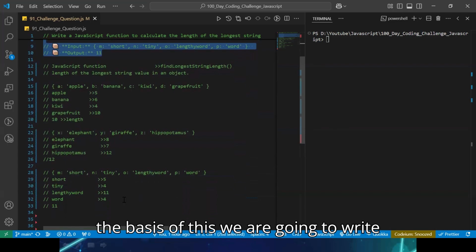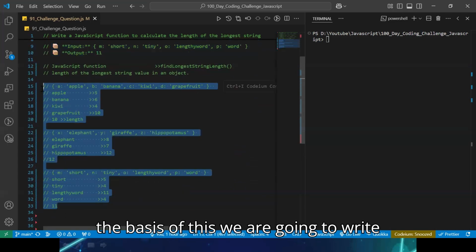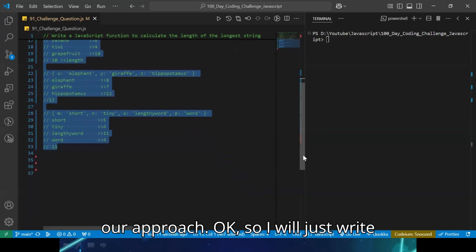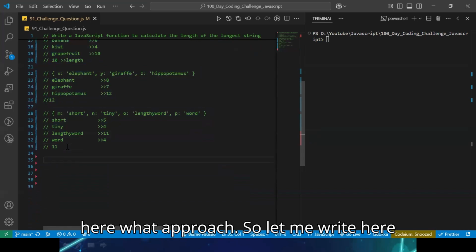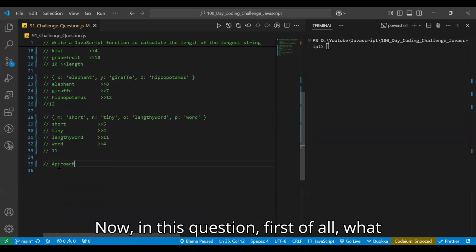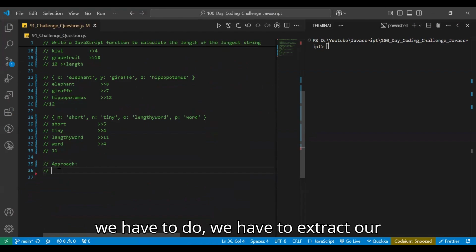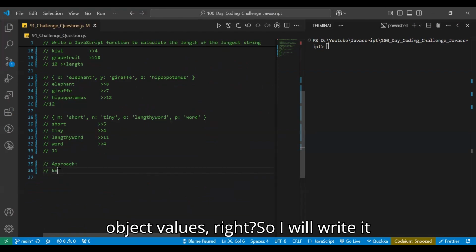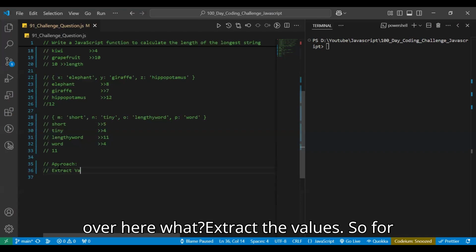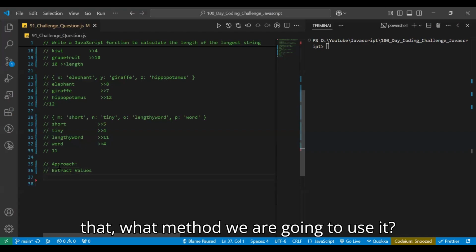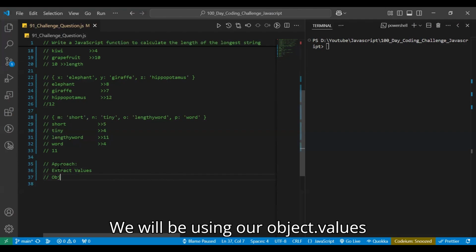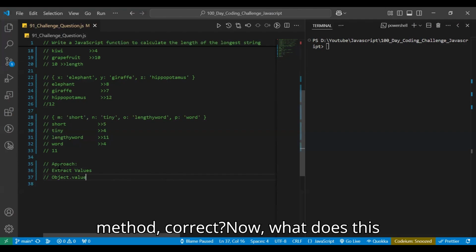Now on the basis of this, we are going to write our approach. So I will just write here approach. Now in this question, first of all, we have to extract our object values, right? So I will write it over here: extract the values. So for that, what method are we going to use? We will be using the Object.values method, correct?